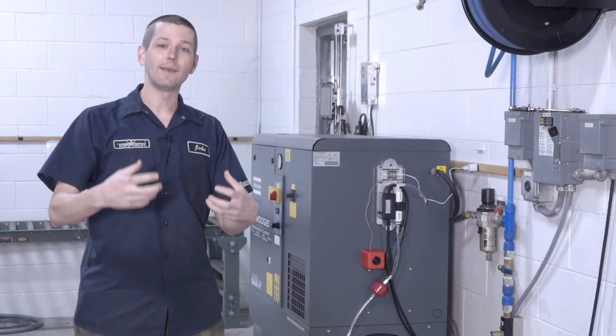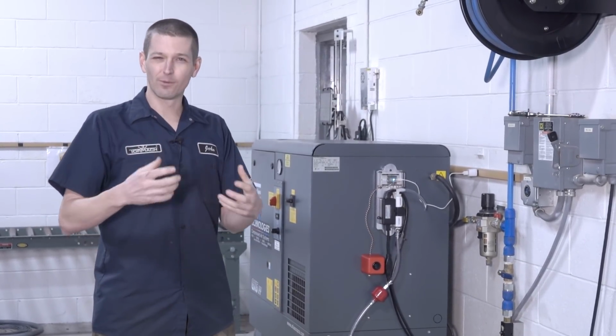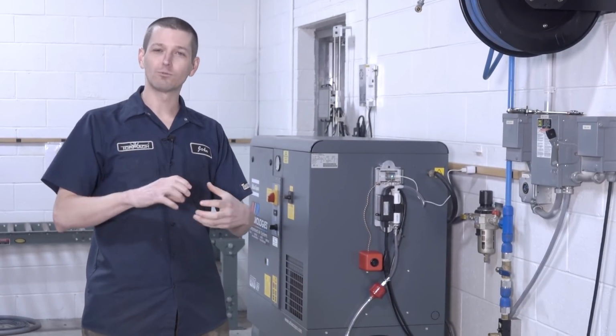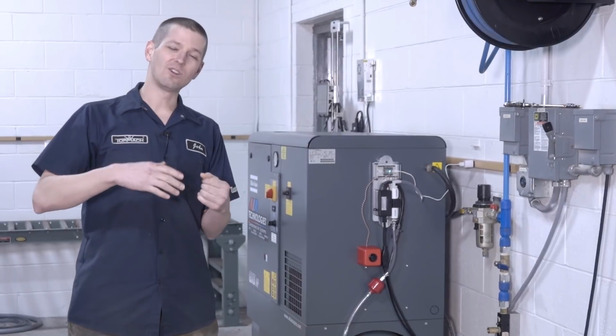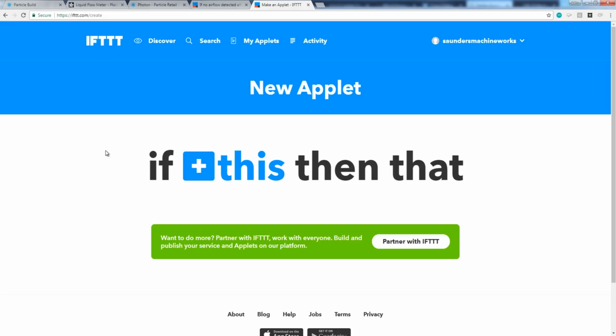Then we need a timing element. And Arduinos and similar devices, they don't have clocks. They don't really know what time of the day it is. And doing really long delays isn't always the best thing. So that's where IFTTT, or if this then that, comes in.